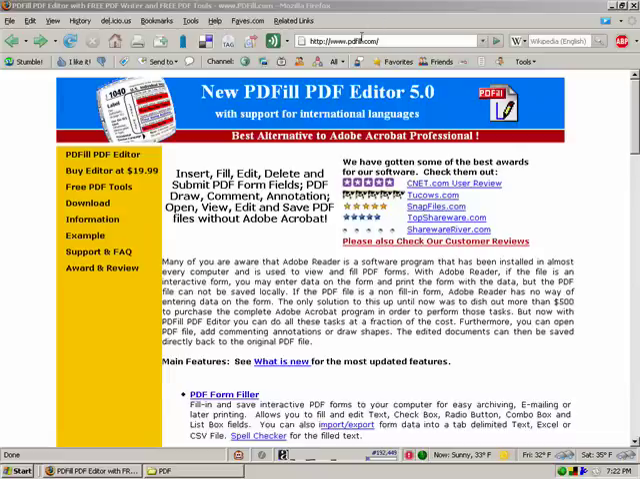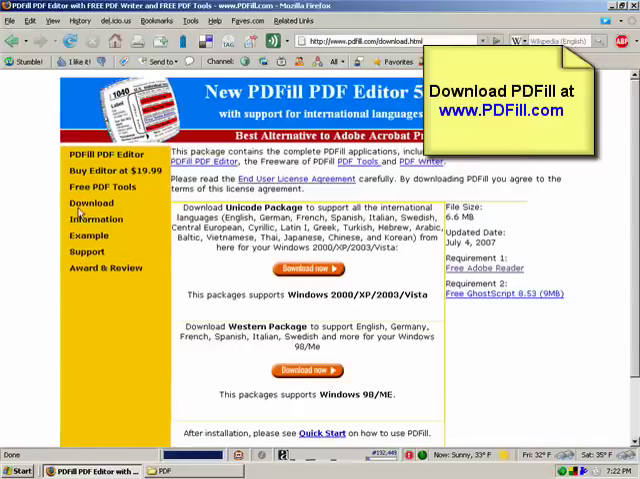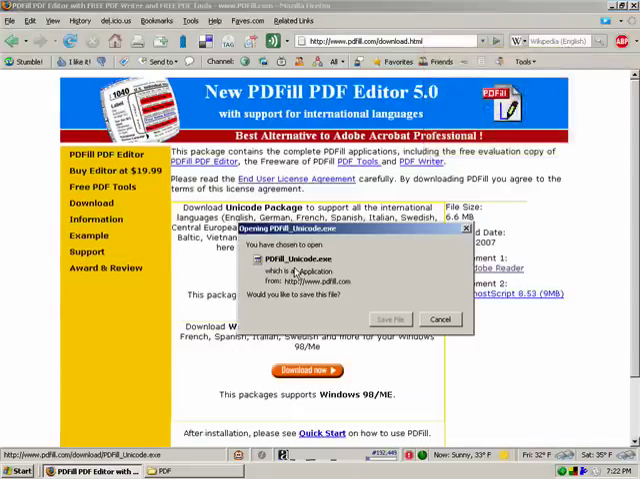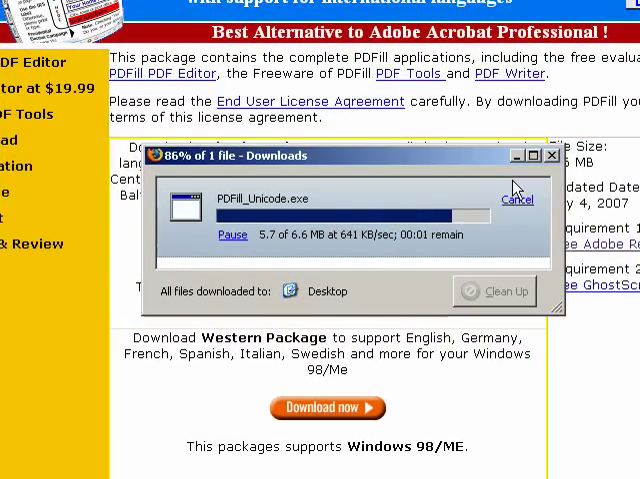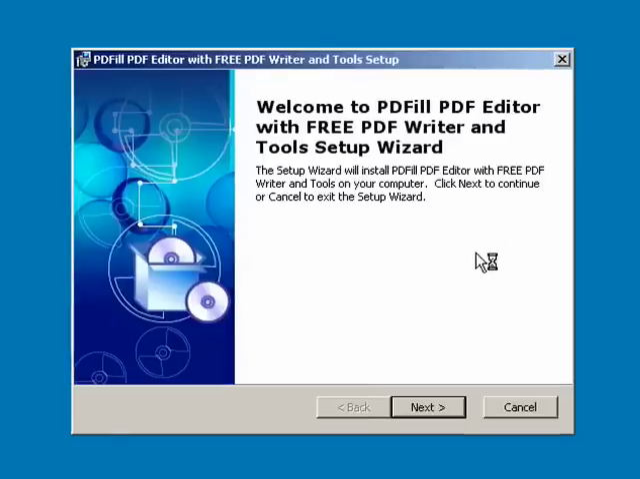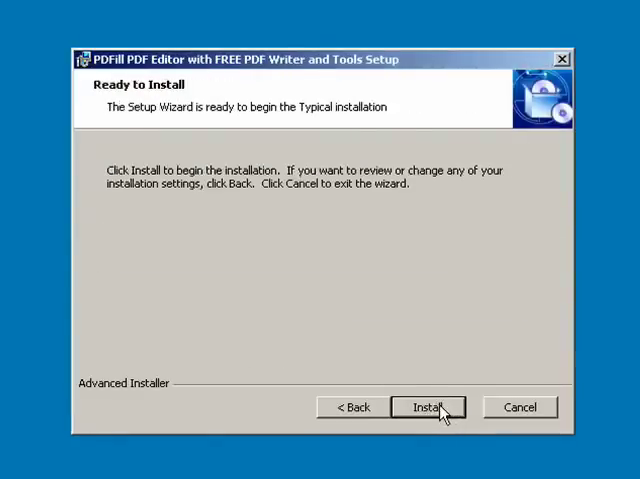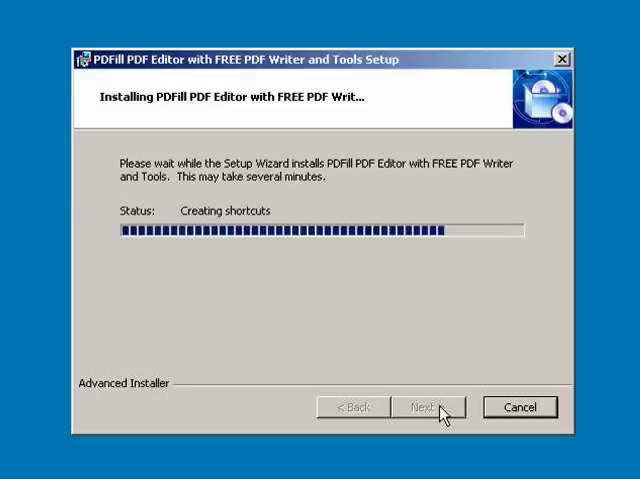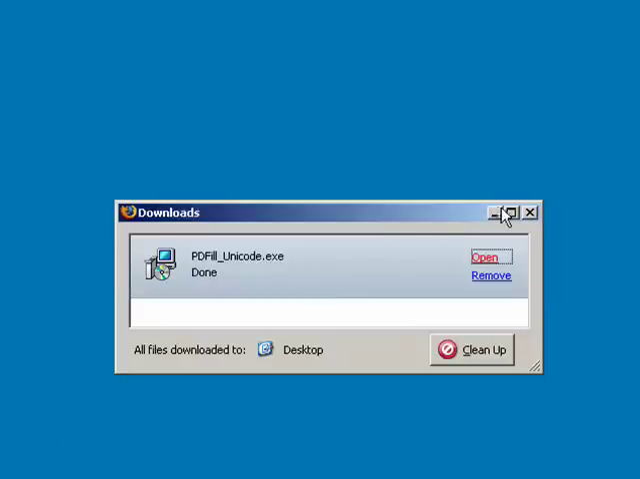Now I'm going to go to their site. It's PDFill.com and click on download. Download the software and install it. Okay, once it's installed, we can use it.